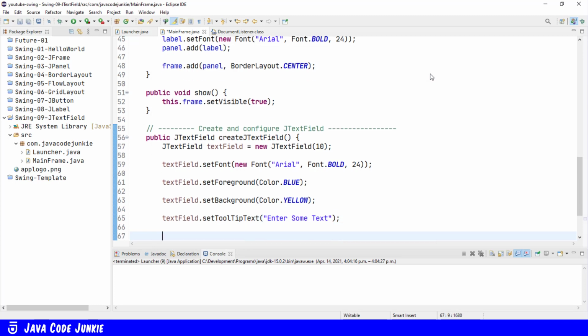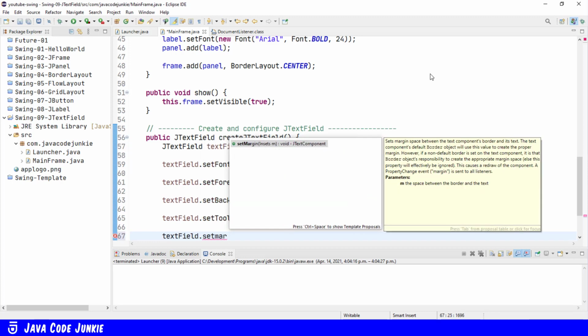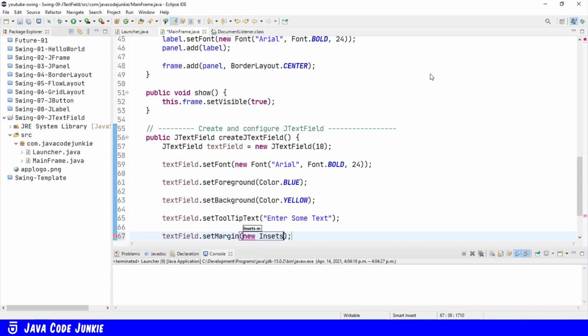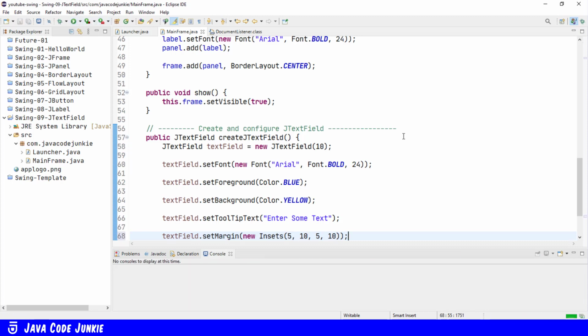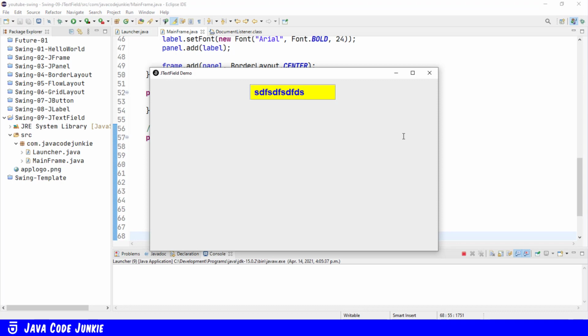We can also set margin around the text that's in the text field and the border of the text field. New Insets. The Insets constructor expects four arguments. They are the number of pixels for the top, left, bottom, and right. So let's add 5 for the top, 10 for the left, 5 for the bottom, and 10 for the right. Organize our imports and run it again. Now we have some additional space all the way around the text that is entered into the JTextField.